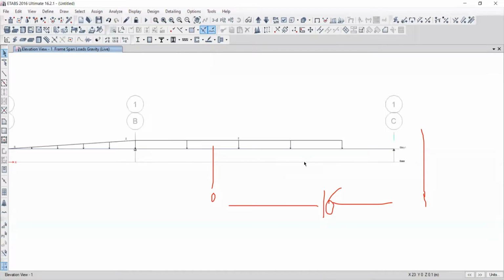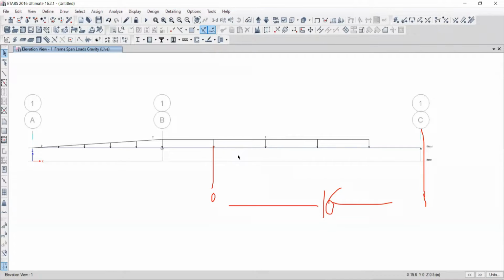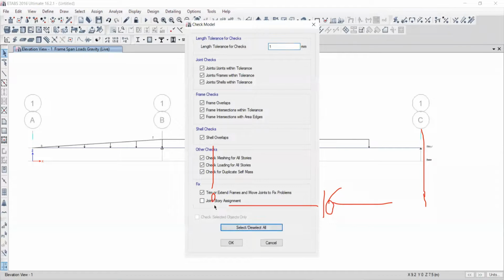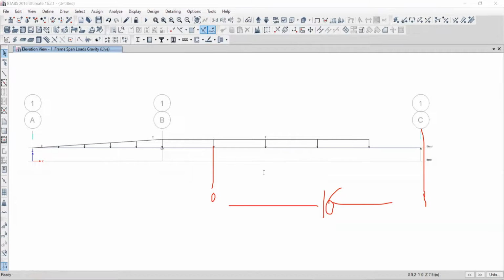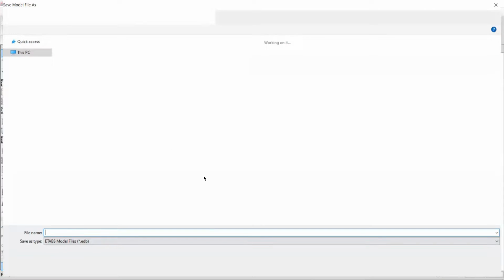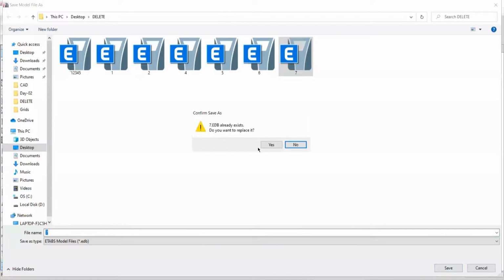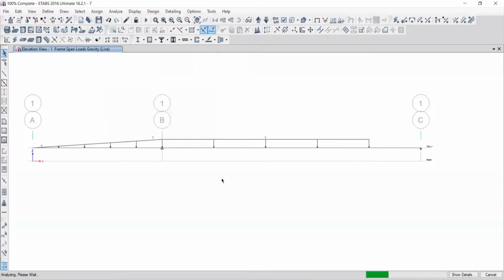This is all done. Now after this all assignment and loading and modeling, we need to check our model. Go to analyze, go to check model, select all of these along with this, say okay, check your model. Model has been checked, no warning messages are there. Close it. Go to analyze and go to run analysis option. Now again I'm going to save this file. Let the analysis complete.